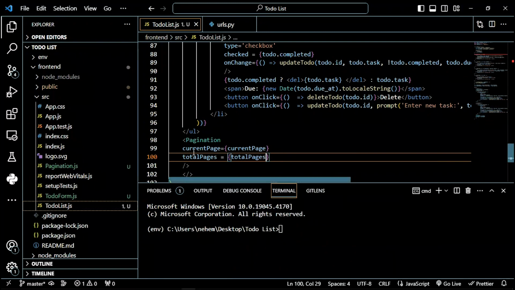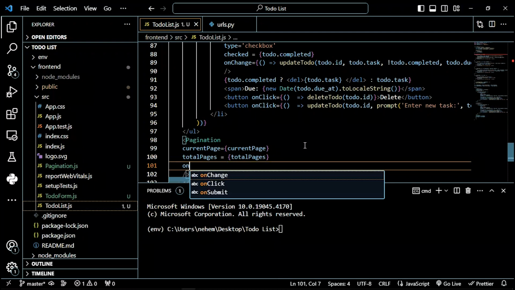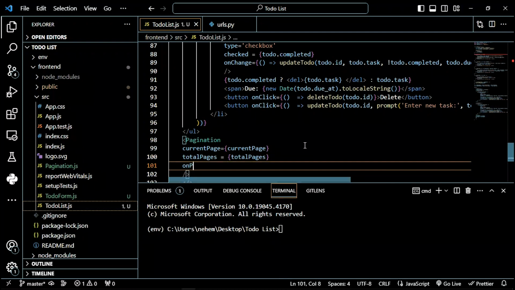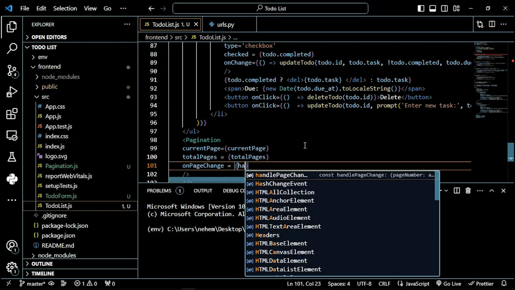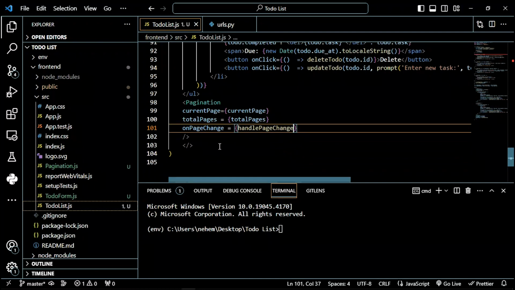So it's going to first of all display the current page so that it can display the page that it is, and then the total pages, and then on page change. On page change, I remember I'm going to work on everything in the other component in a few. So on page change is going to handle the page change, and then we need to export everything here.